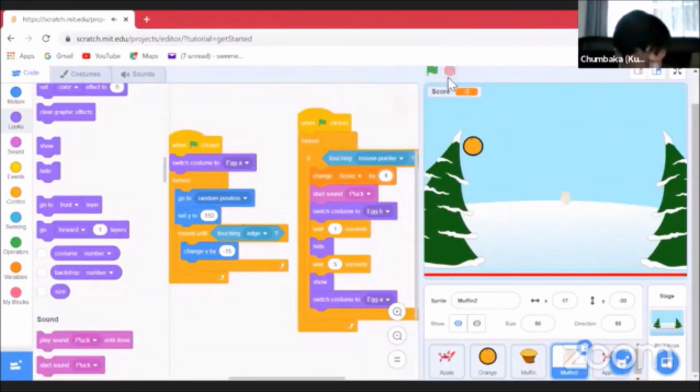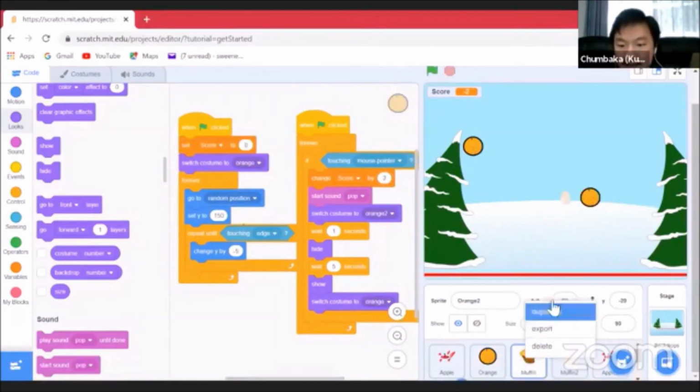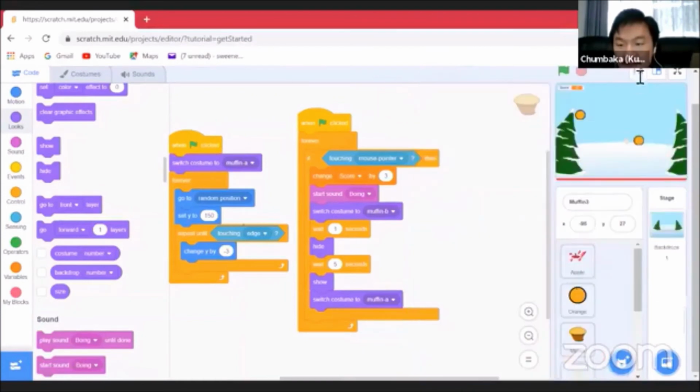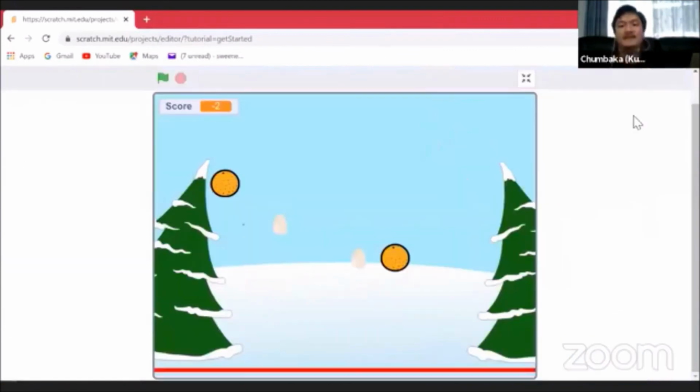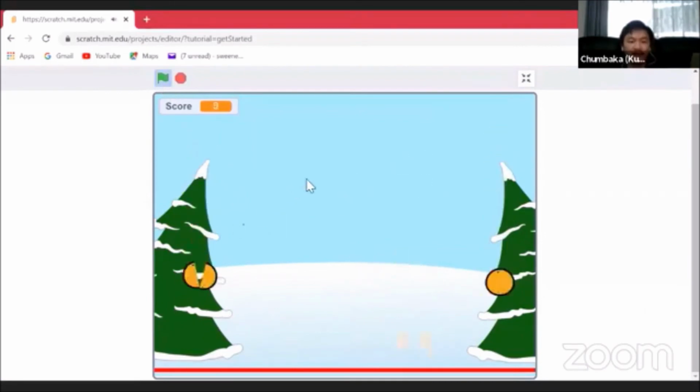Many apples. Okay, I can also duplicate this, and I also can duplicate this. I can make this smaller if it's easier to see. Duplicate this, so I have muffin, and then I have another egg. Duplicate. All right, so if I maximize the screen, now you are ready to show your game. So when going too fast. Okay.